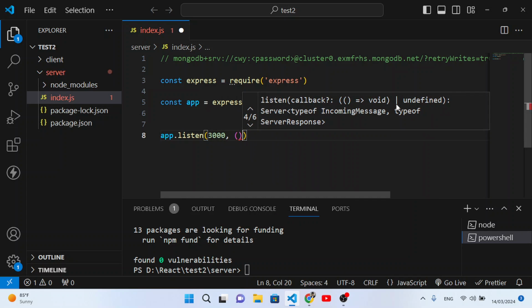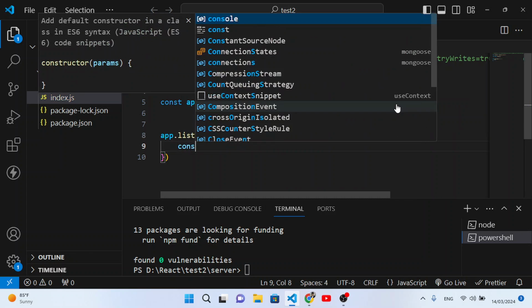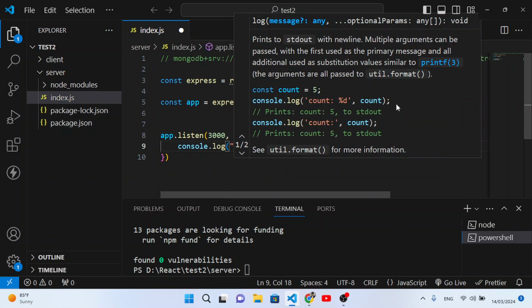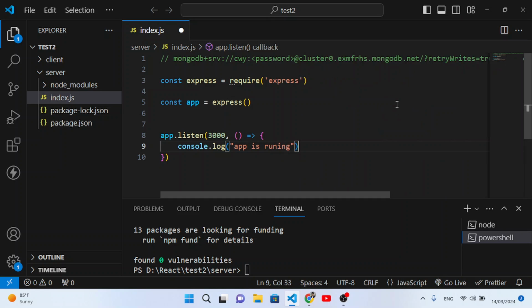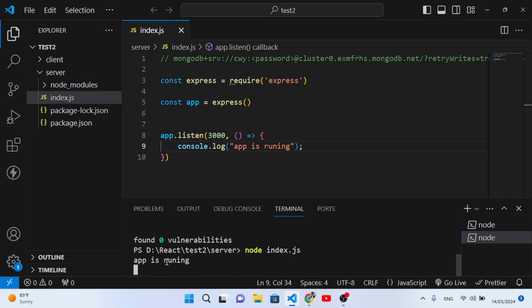And here we will create a function, and inside that we will write console.log app is running. So to run our server app now, we will simply write node index.js. See, app is running. It means that our server side app is running right now. Now we will create a connection with the MongoDB database, and we will create a database there, and we will fetch and read data inside our React app.